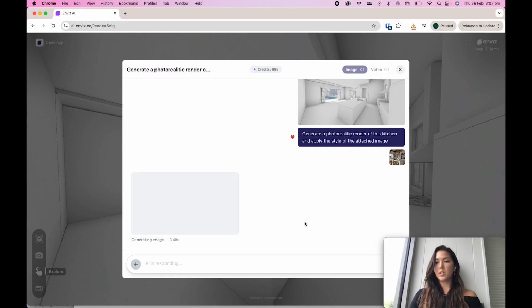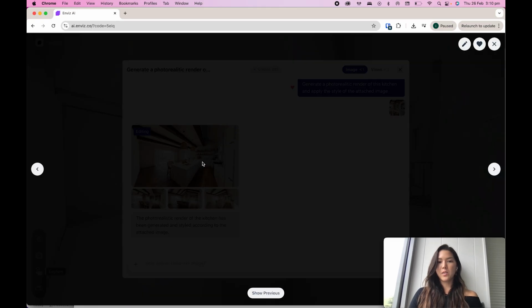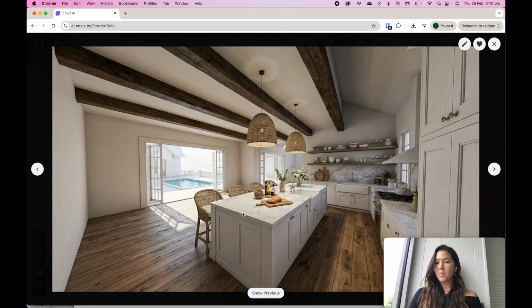And then we'll wait for it to generate. Okay, and here you can see my result. So what I'm going to do is go ahead and do this with another couple of reference images and then come back and show you the final results.